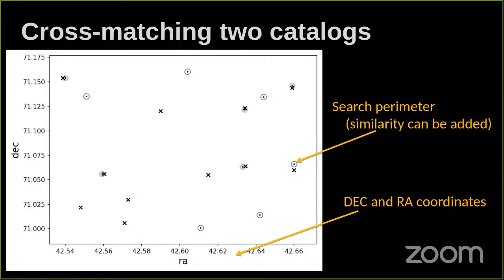Around each object from the first catalog, we are searching for objects from the second catalog, and we show a match with a gray circle if the object from the second catalog falls within this search perimeter. So if you have billions of objects in the first and second catalog, this is not really a trivial thing.